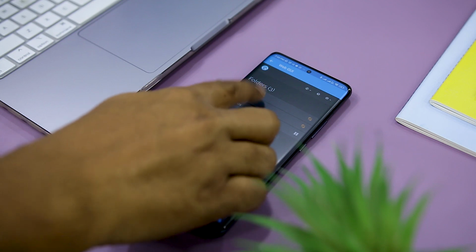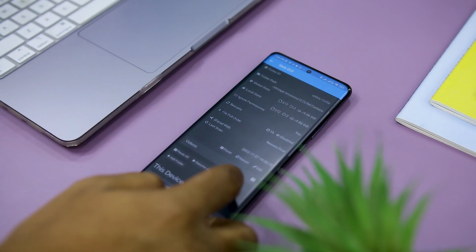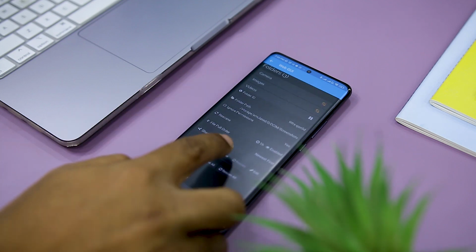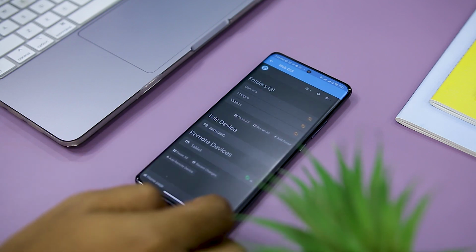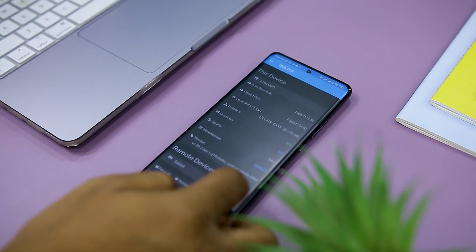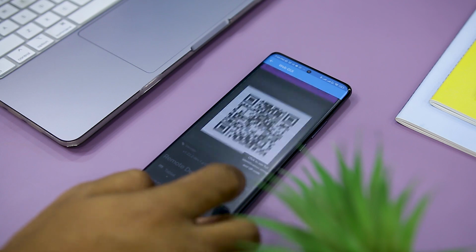The full functionality of Syncthing is quite simple. For instance, if you set up Syncthing on your laptop and smartphone, the application will let you transfer your files from one source to another, and they will now be available on both ends.